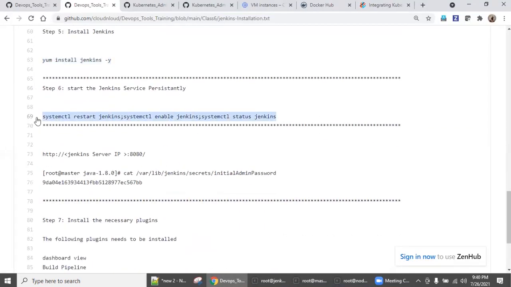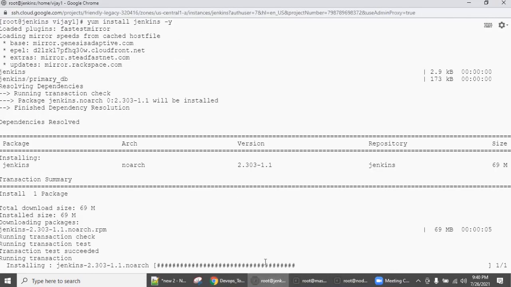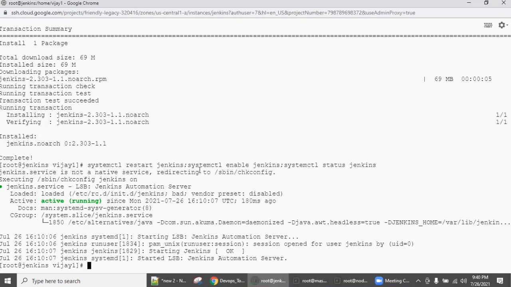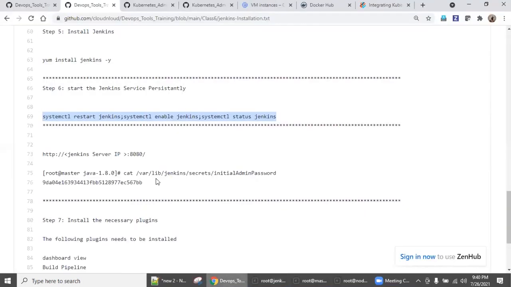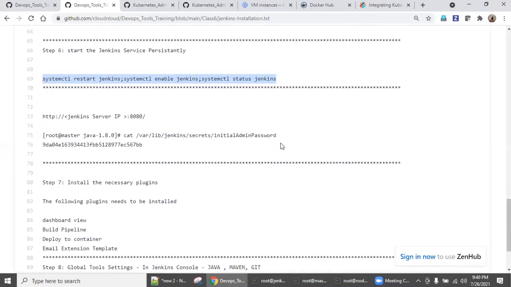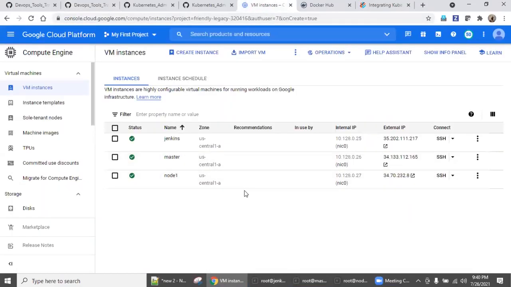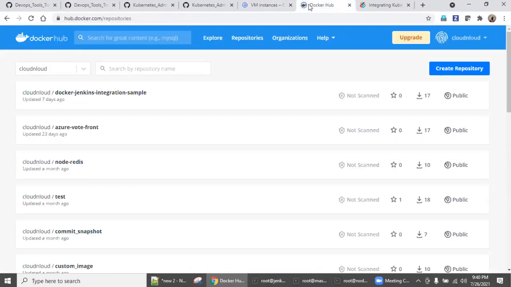And ensure the service is persistent and started, and check the status. Right? So everything is fine. Now, what is this IP address? Go back. This is the Google Cloud console. So Jenkins IP address is this IP address.